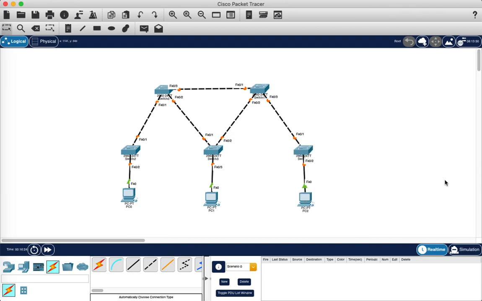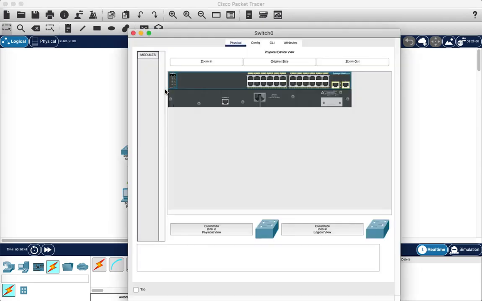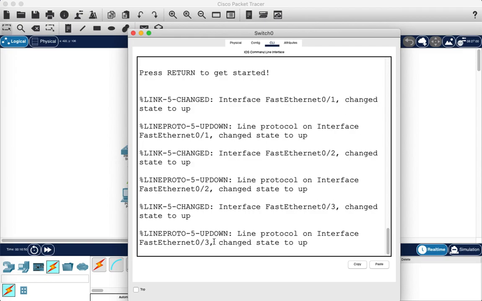Remember that in this exercise I have used one PC in each of these switches, and all those three switches belong to VLAN 1, so I don't have to create VLAN 1, VLAN 2 and all those things. First of all, let me move to the switch number 1 command line interface.